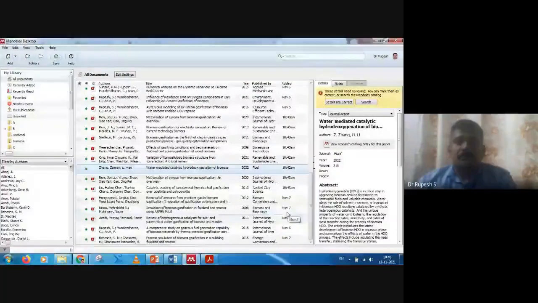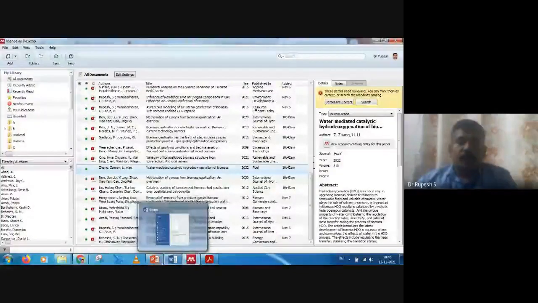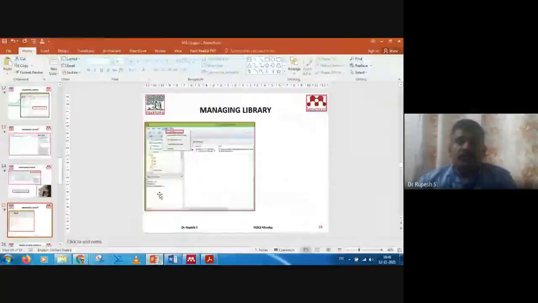So Mendeley provides an opportunity not only to add from your device directly, but it can also take from the web and add it to your software. Hope that it is clear to you. Then we can proceed further.